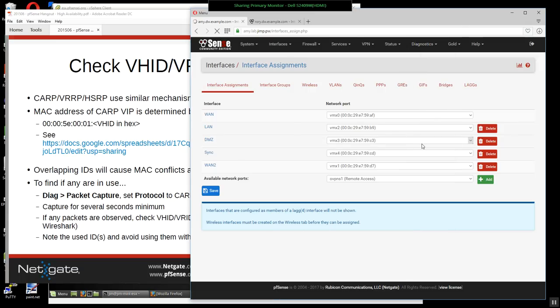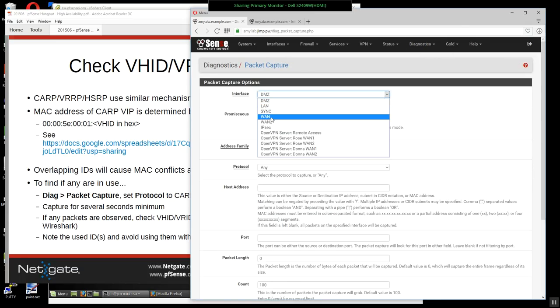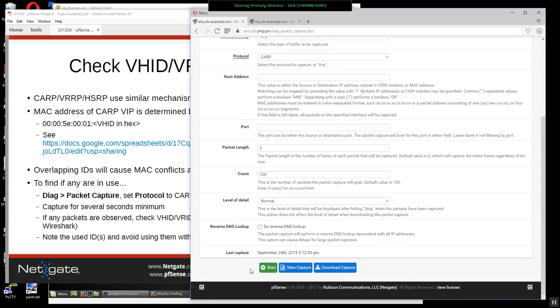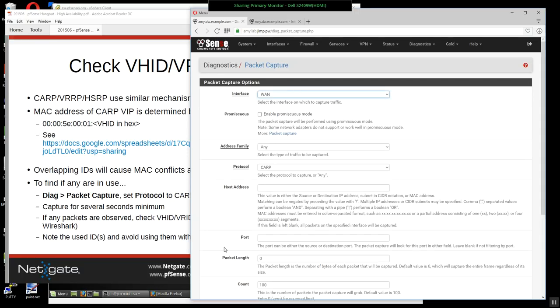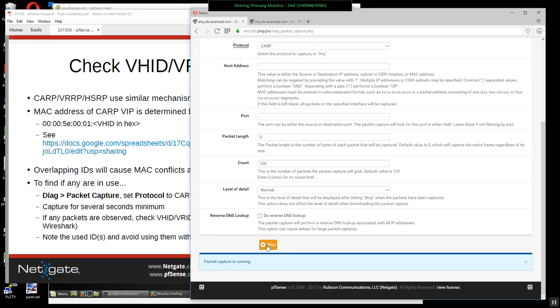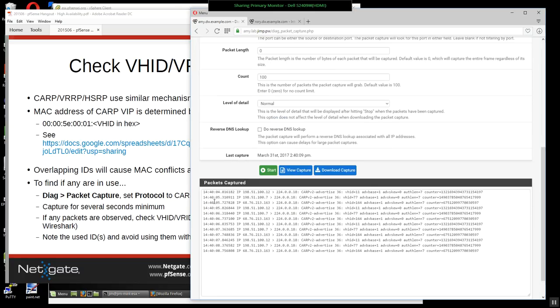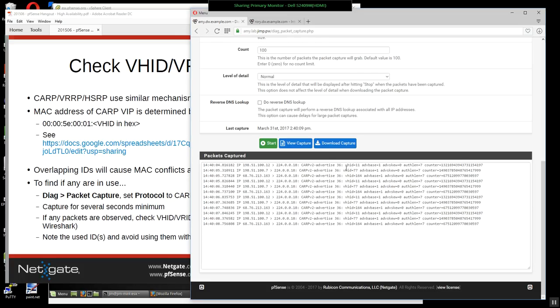So if I go to Diagnostics and Packet Capture, I'm going to look at my WAN, and I'm going to filter on CARP. Start this for a couple of seconds. And stop. This is going to be a little weird because I've already got my CARP on here, so you'll see my own heartbeats. But you'll see here where it says VHID 11, VHID 77, 164. So 11, 77, 164, and then 11. You can see this was going for about 4 seconds on that capture, because you usually get 4 heartbeats on there.